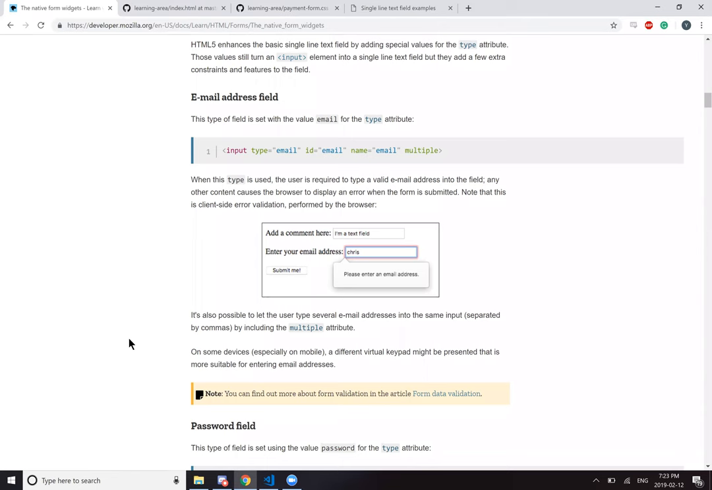It is also possible to let the user type several email addresses into the same input separated by commas by including the multiple attribute. On some devices, especially on mobile, a different virtual keypad may be presented that is more suitable for entering an email address.